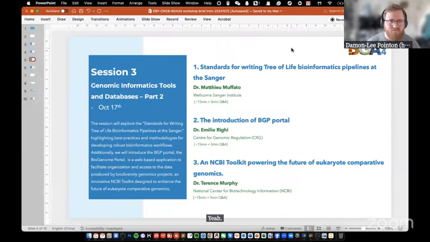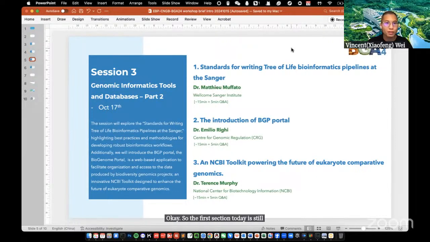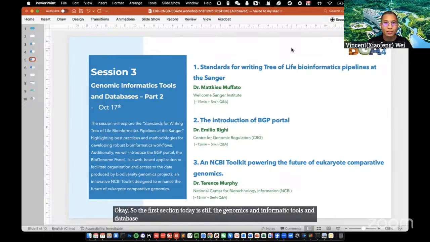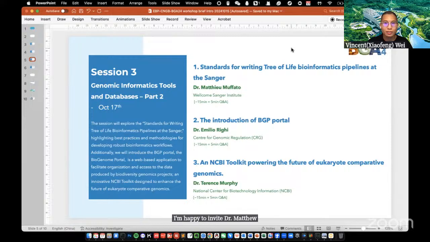So the first section today is the genomics and informatics tools and databases. We're happy to invite Dr. Matthew from the Sanger Institute and Dr. Amelia to introduce the BGP portal, a framework suitable for many other kinds of genomics projects to store and visualize the tools and the data. And the third part is Dr. Terence, who will show the NCBI toolkit, with its power to show the genomes data.